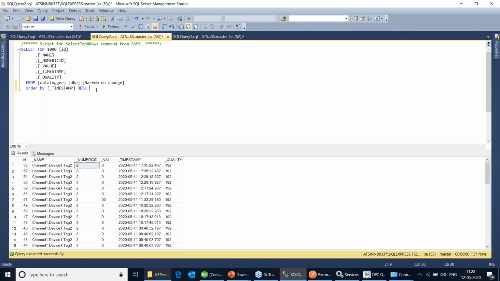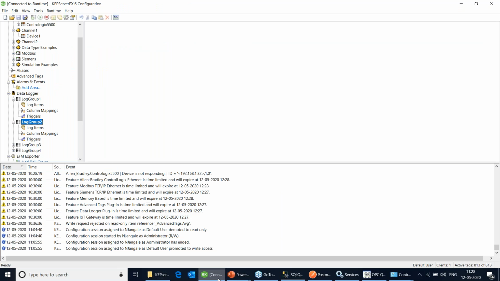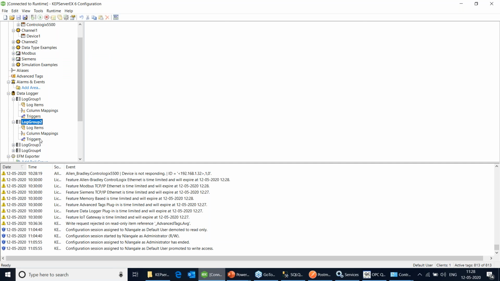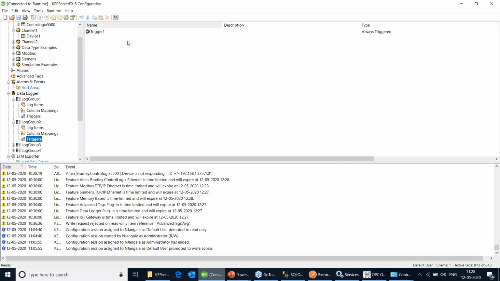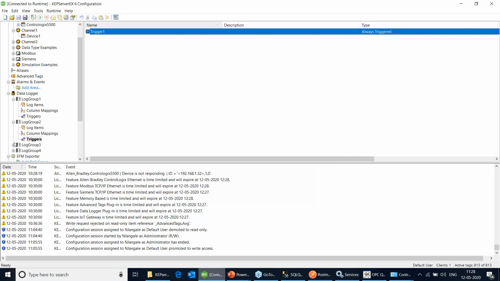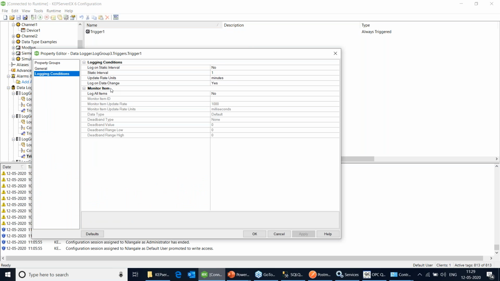And obviously you can also log data on change. Whenever there is a change in the value, it will log the entry. In this particular scenario, it is logging at a specific interval, a 1 minute interval. And for this particular scenario, I am logging data on data change. If you see my configuration here, this is the trigger condition. This one is always trigger, and this is for 1 minute. For this trigger condition, there is a condition called log on data change. So whenever there is a change in the value of that particular tag, only then it will log the data. So this is for the data logger.